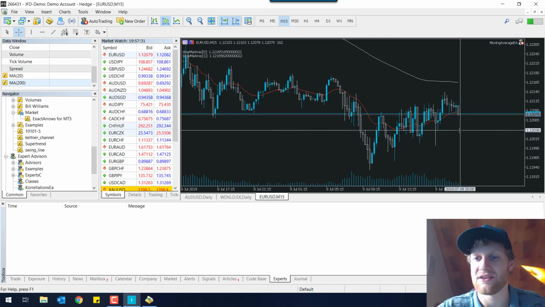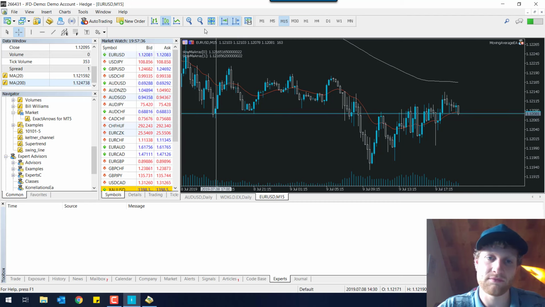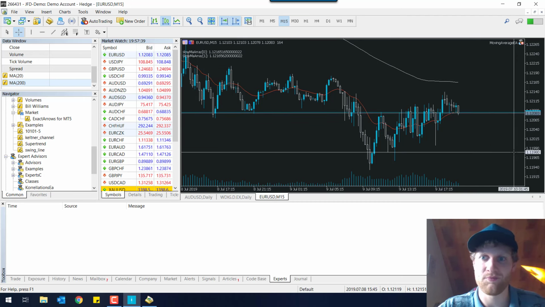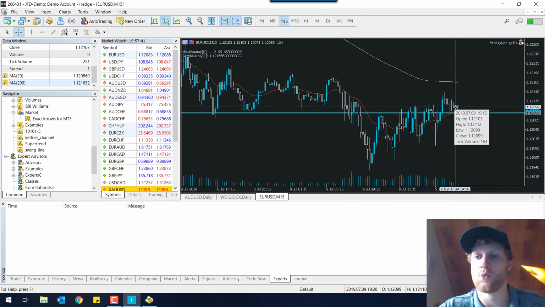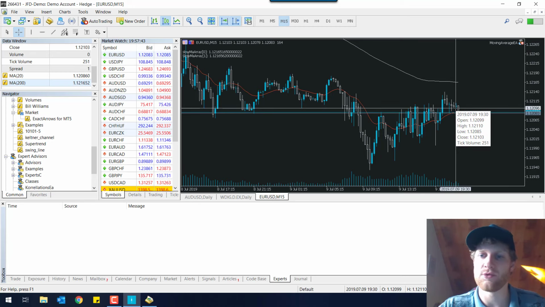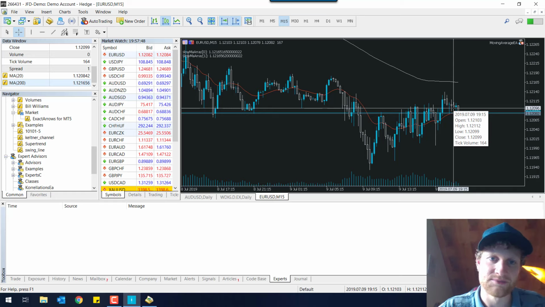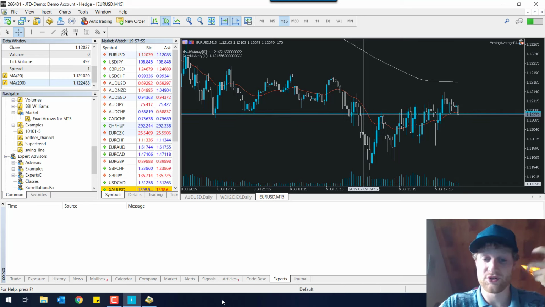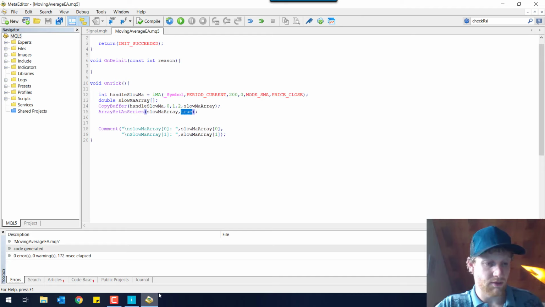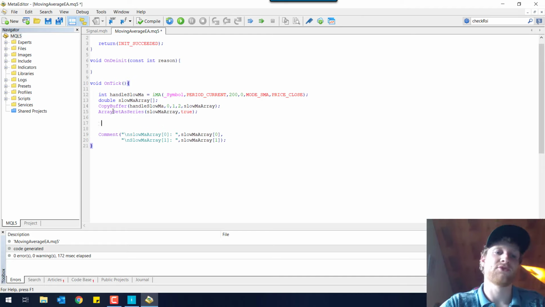That pretty much says that the value on the candle index 0 will be stored on the array index 0, the value on the candle index 1 will be stored in the array index 1, and the candle index 2 will be stored on the position with index 2. Okay, that's pretty much it. So we receive both of these values for our slow moving average.